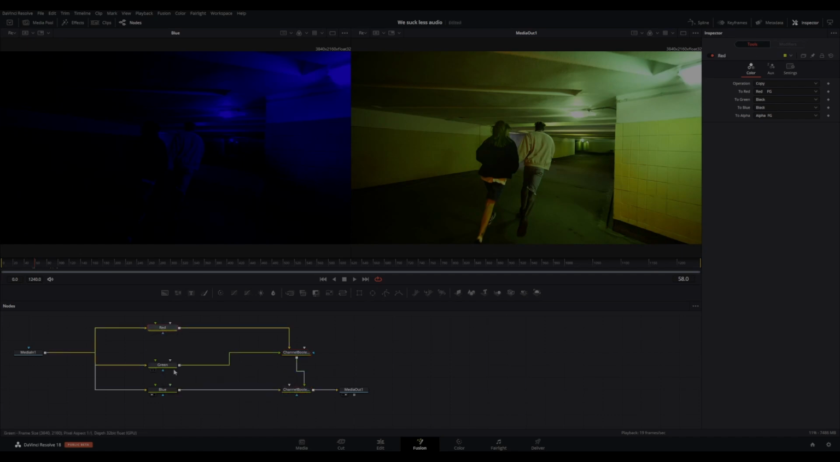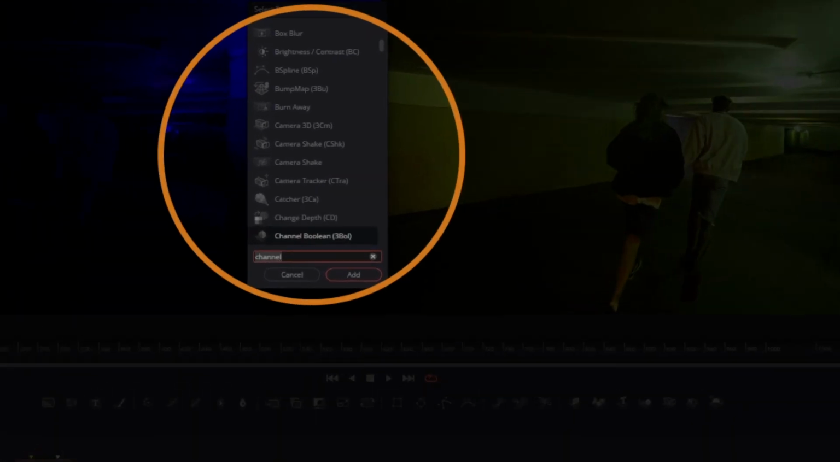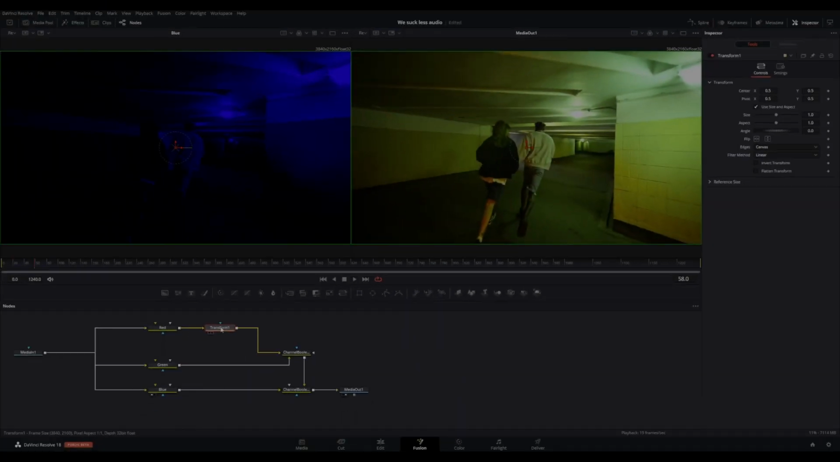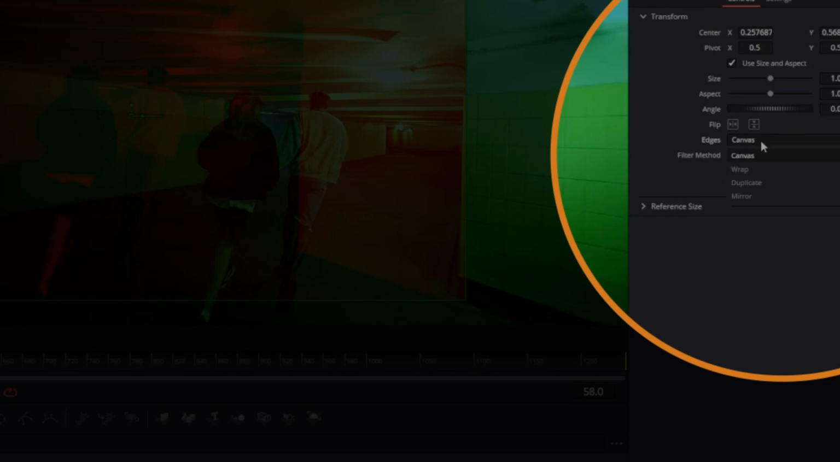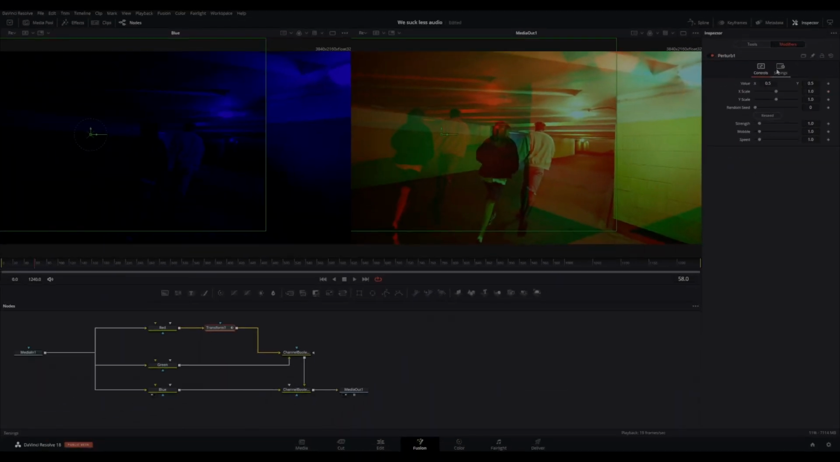Select one of the red, green, or blue channel Boolean nodes that you want to affect. Press Shift Space and add a transform node. Here I'm adding it to the red channel. With the transform node selected, go to the center position and right click, then click modify with perturb and then change the edges to mirror.